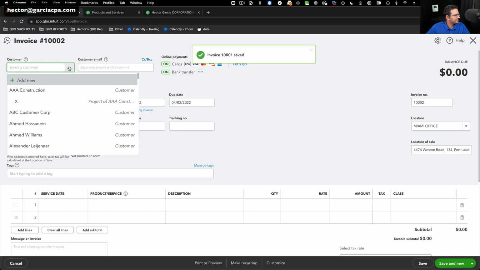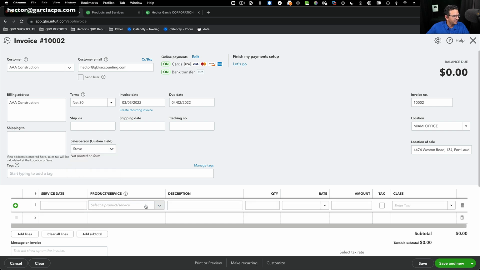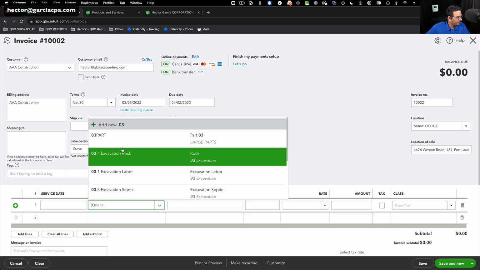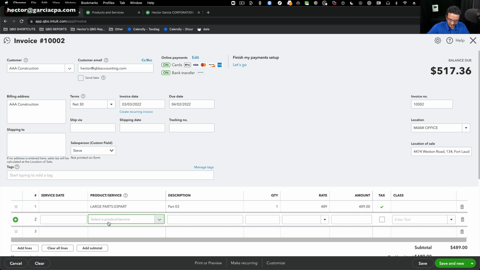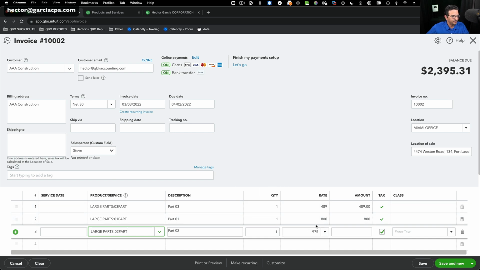And then I'll pick, let's say, the same customer just to kind of change things up. And then a different salesperson. And then we'll pick a couple of different parts here to sell. So I'm going to sell one of each. So let's say for this one, it's just going to be one of each to simplify our life here.